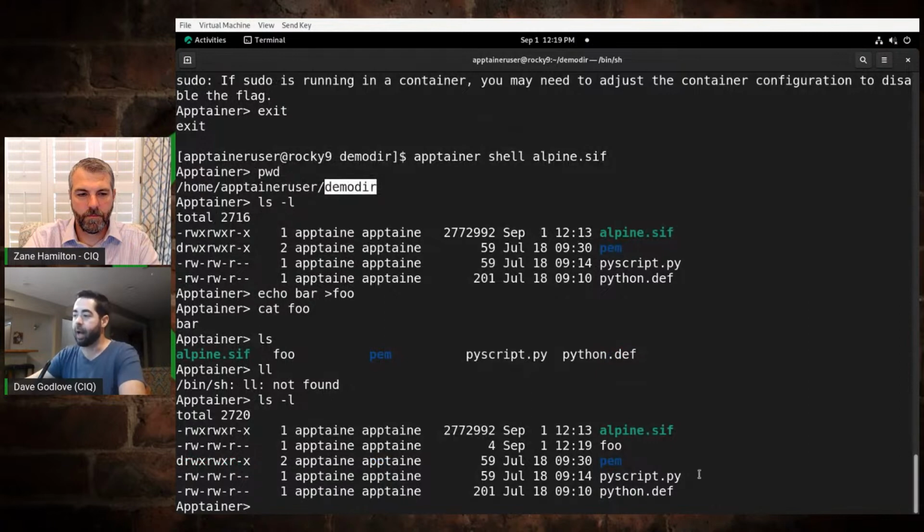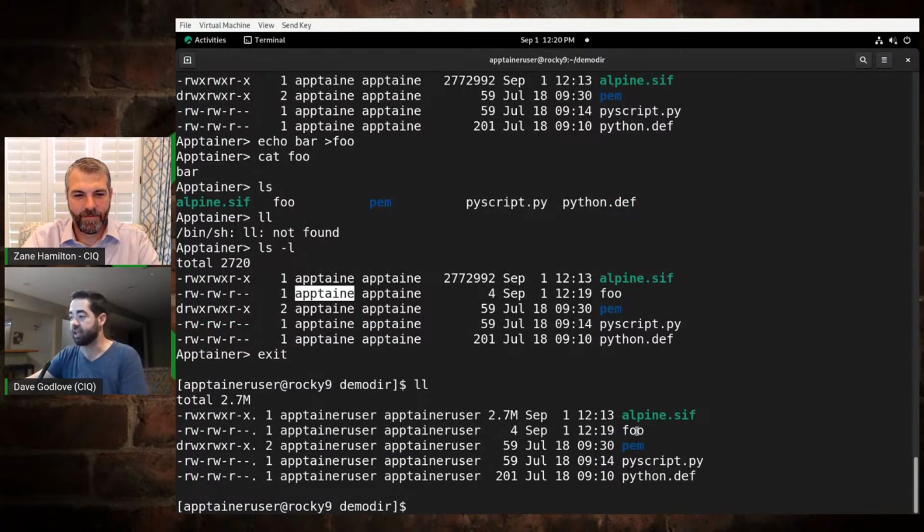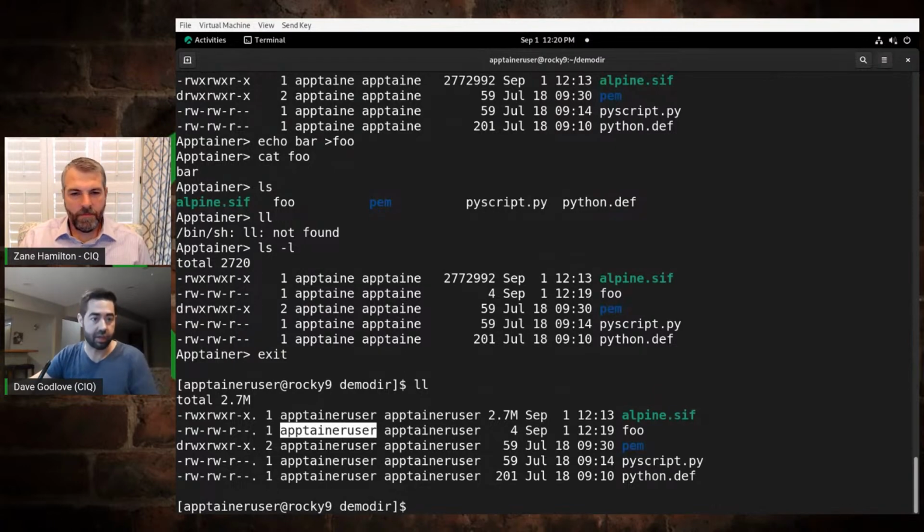All right. So I just put the text bar into this file foo. I catted it. And notice that all these files, even though I'm inside the container, are owned by Apptainer user. That's me. I'm going to exit the container now. And if I list the contents, you can see that I just created that file foo. And it's owned by me. It's not owned by root or nobody or some other weird entity that I have to chown and try to get this file back owned by me. And this is a really convenient and nice side effect of having you be the same user inside the container as you are outside of the container.